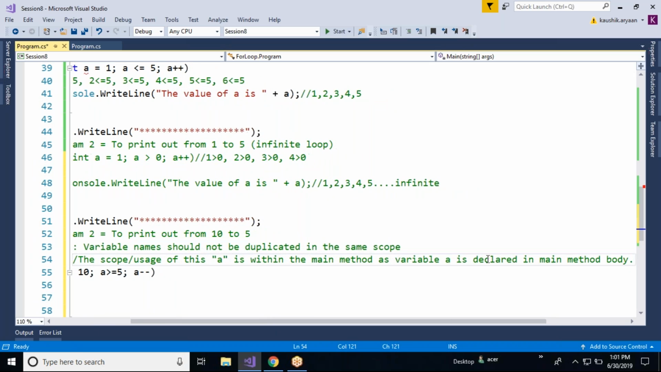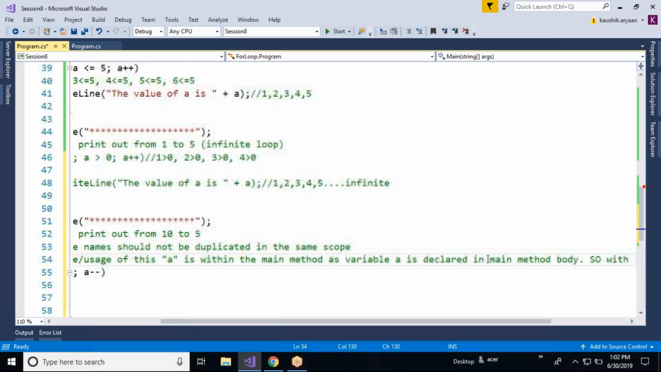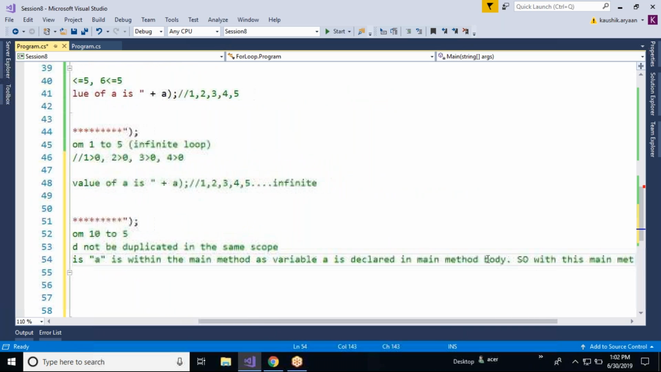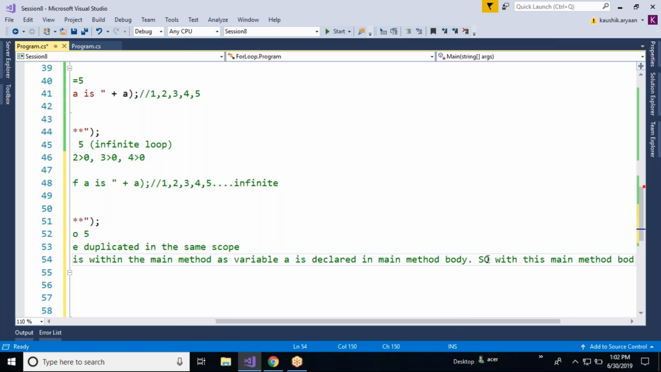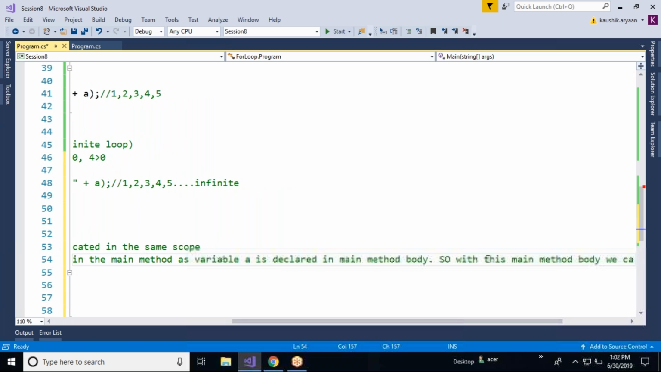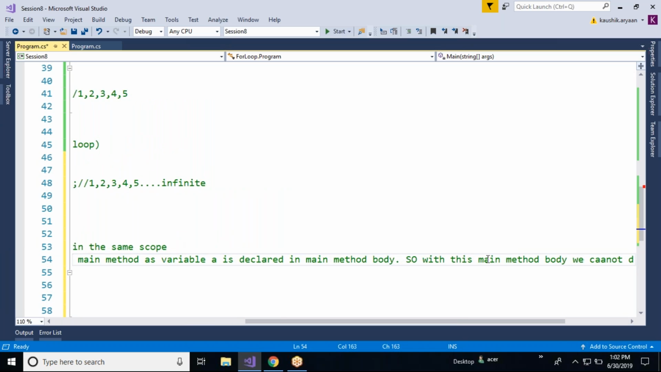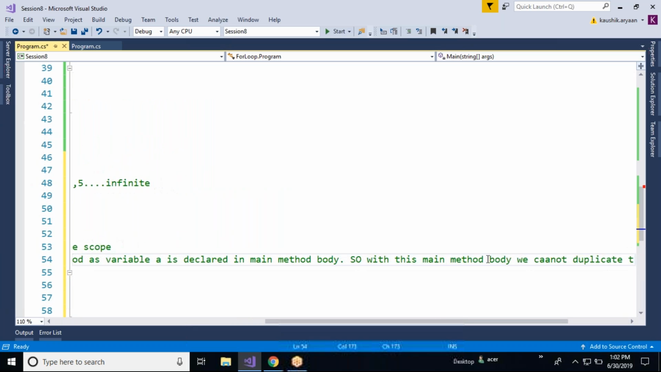So within the same scope, within this main method body, we cannot duplicate the variable name A.